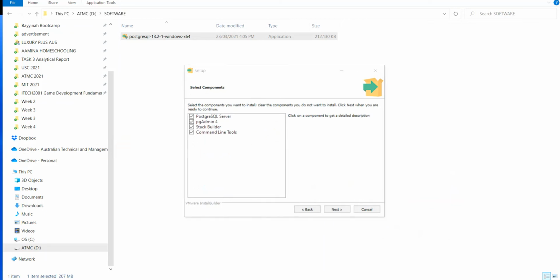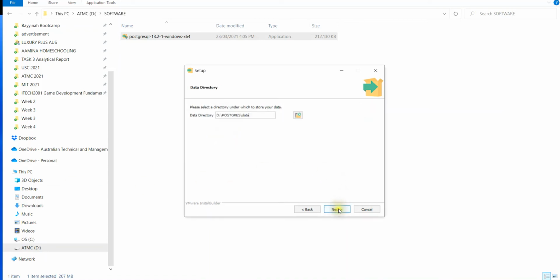And now it is asking me to install all those components: PostgreSQL, pgAdmin 4, Stack Builder, and command line tools. So I'm going to add them all. And remember the password we are going to put in here. We need to remember that, and this is the one you need every time to log in to the system.